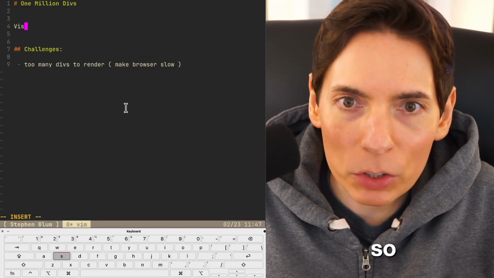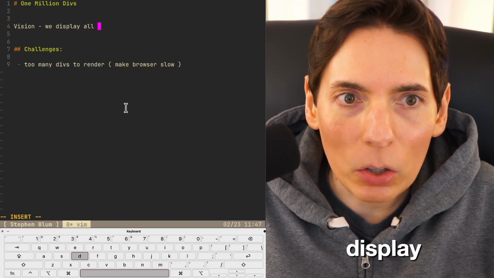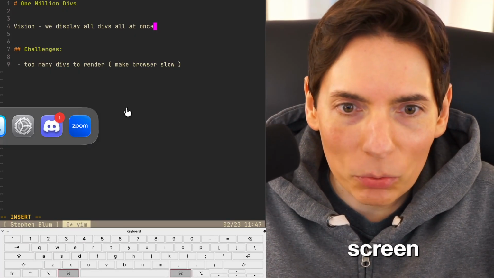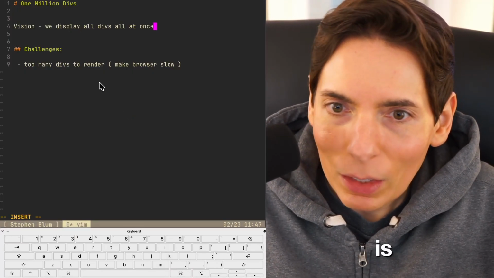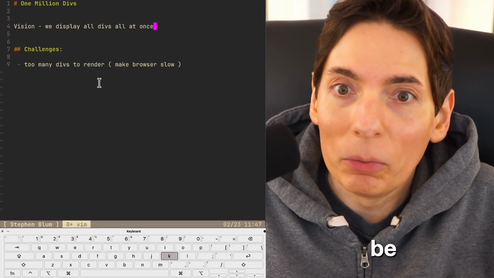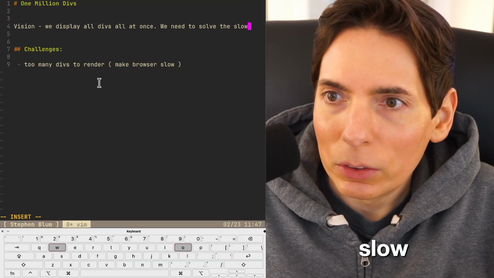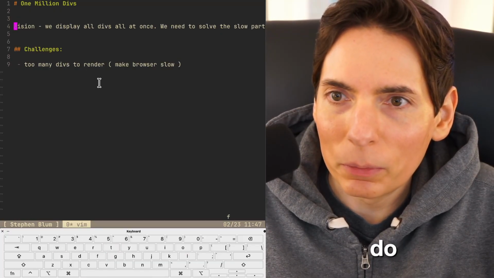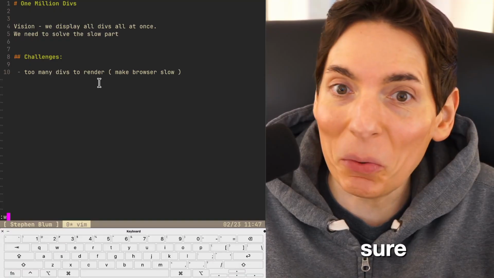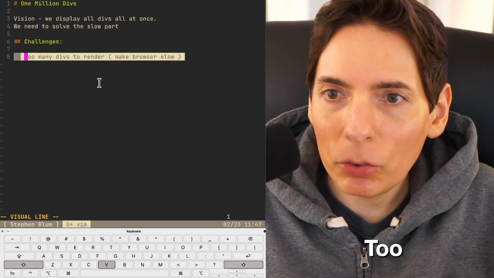So the vision: we display all divs all at once on the same screen. That's what the plan is. All at once. And the problem is it could be slow. We need to solve the slow. I think we can do that though. I'm pretty sure we can do it. So, too many divs to render.